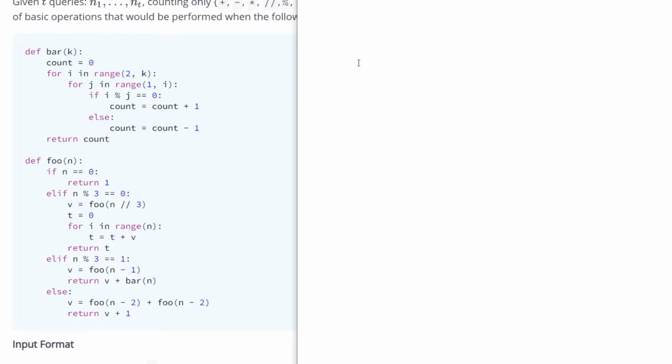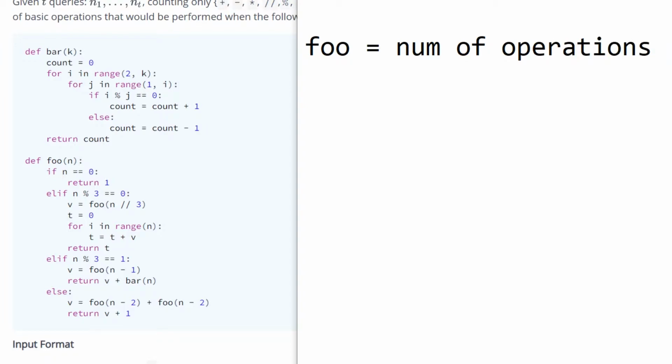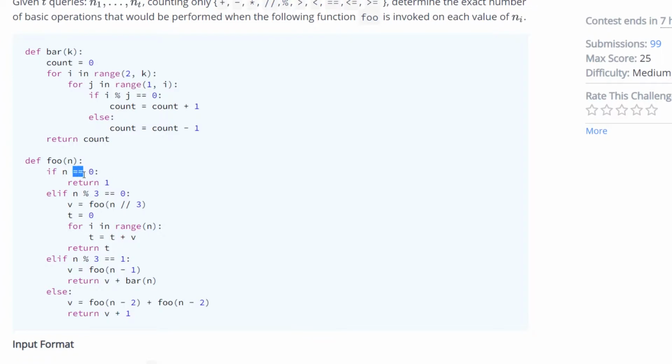So let's describe foo as the number of operations for n. Meaning I'm going to describe foo in terms of the number of operations that would happen in the actual foo function. So when n is equal to 0, we obviously just return 1. So there is only the one operation. It's the operation to check if n is equal to 0.